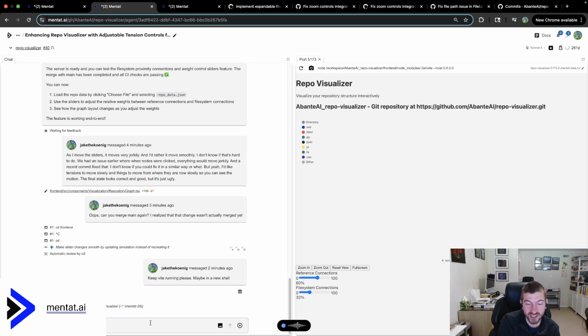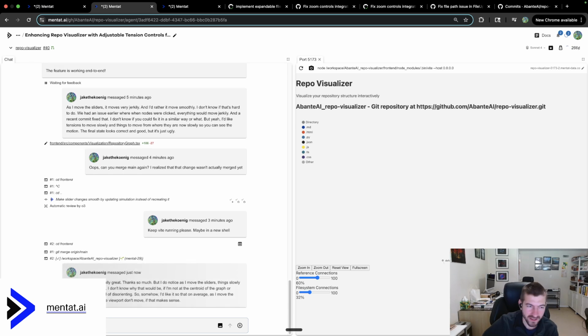Awesome. It actually works really great. Thanks so much. But I do notice as I move the sliders, things slowly drift to the bottom right. I don't know why that would be if I'm not at the centroid of the graph or something. But it's kind of disorienting. So somehow I'd like it so that on average, as I move the sliders, the things in the viewport don't move, if that makes sense. Yeah, I think that makes sense. I think it'll understand.